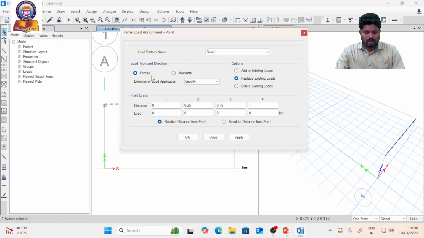Okay, next, forces we need to give. We are not trying to give moments, right? Then only choose the force option, and that force is also acting downwards, that is the gravity direction. So that is the reason here I am choosing this gravity option. First we'll go with the gravity option.